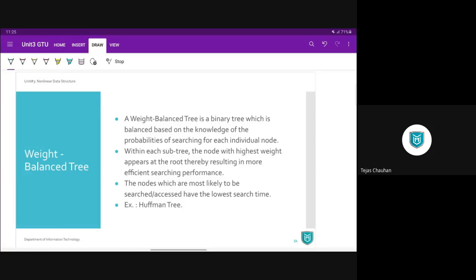Now, till now, what we have gone through is AVL tree, B tree, B plus tree, and 2-3 tree. All these were height balanced trees. These were the examples of height balanced trees. The next thing we want to look at is the weight balanced tree, and that we will see in the next lecture after Diwali. Okay, so we'll stop here.